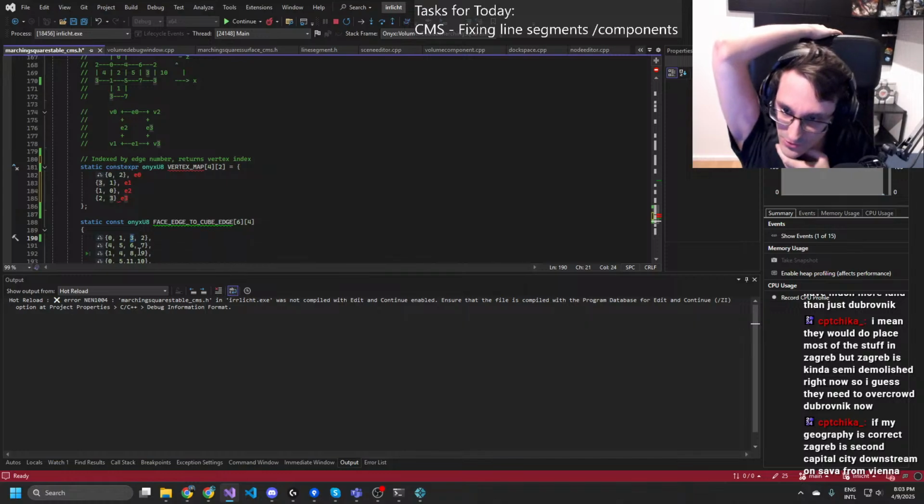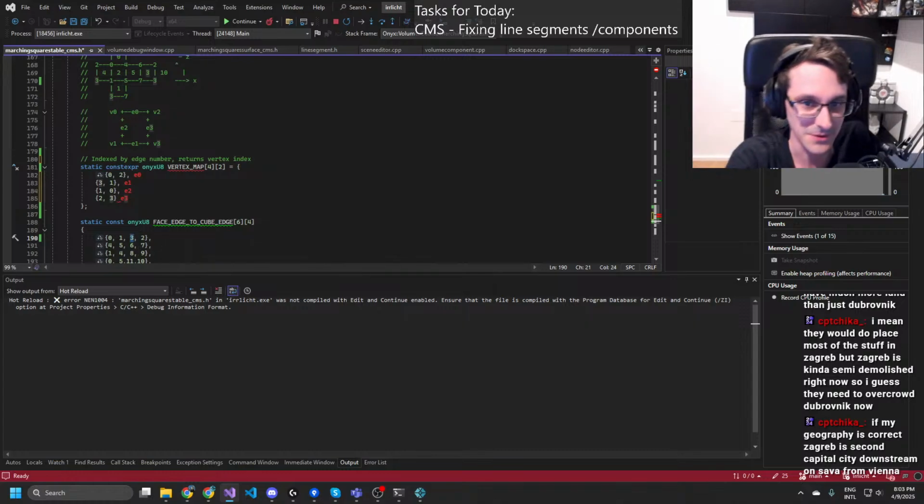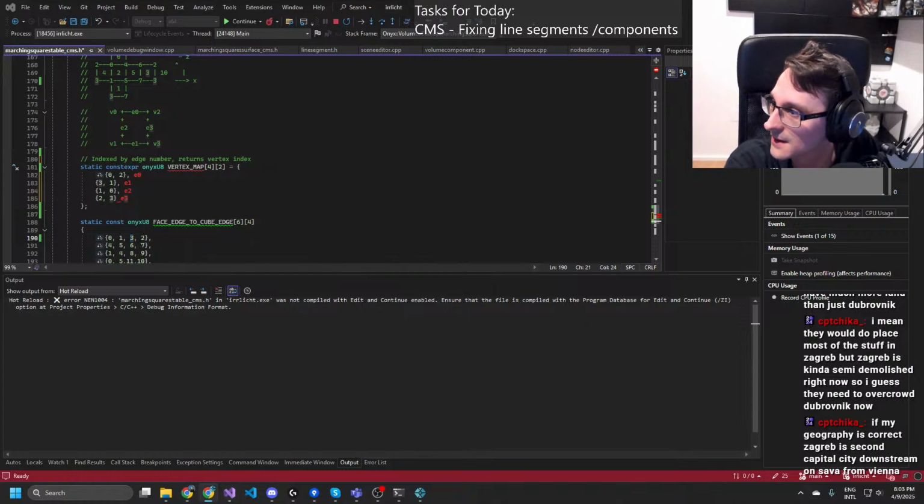If my geography is correct, Zagreb is second capital city downstream on Sava from Vienna. Well, if you say so. I didn't even know what Sava is, so.